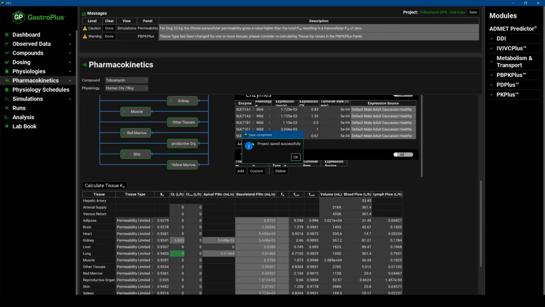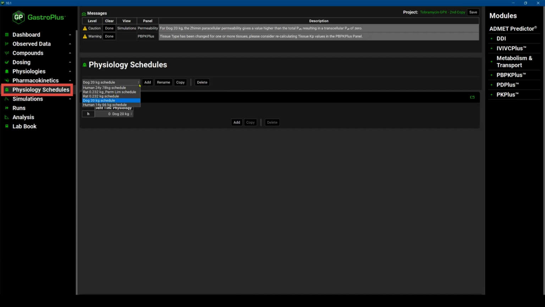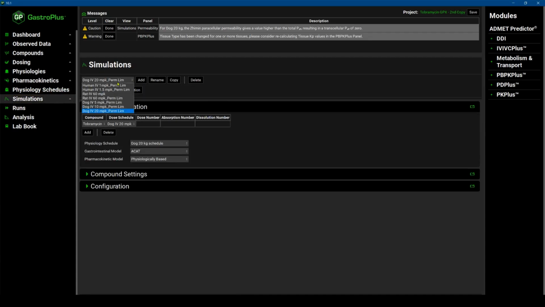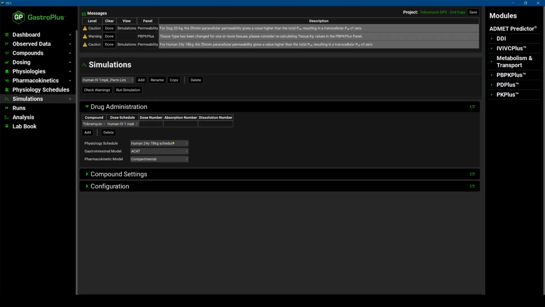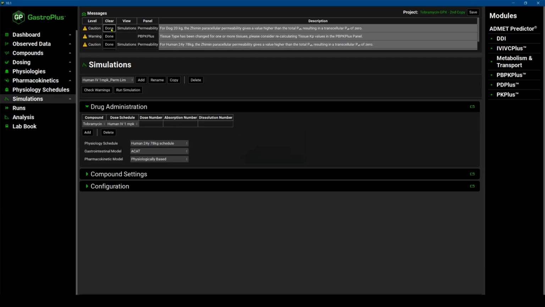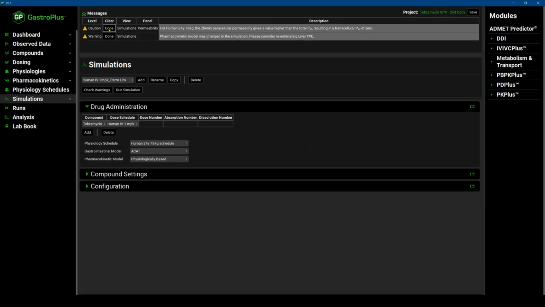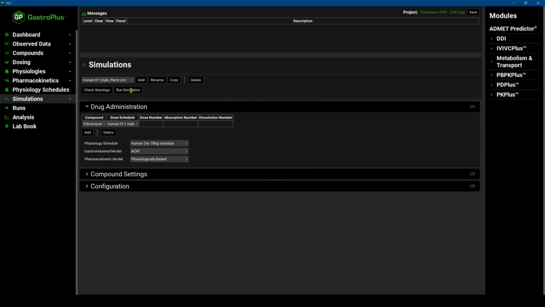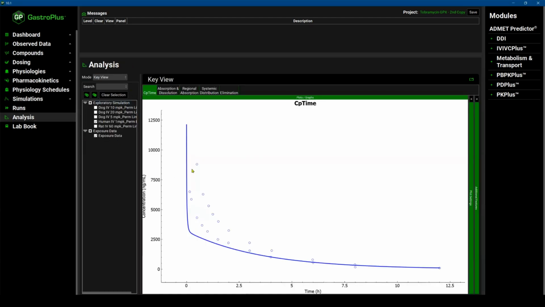And I will go to physiology schedules, choose this human, go to simulations, and this was 1 milligram per kilogram human. So here I will switch from compartmental to physiologically based mode and save this option. And here I can check that, yes, I accept all these changes. And let's run the simulation, this was an IV bolus.